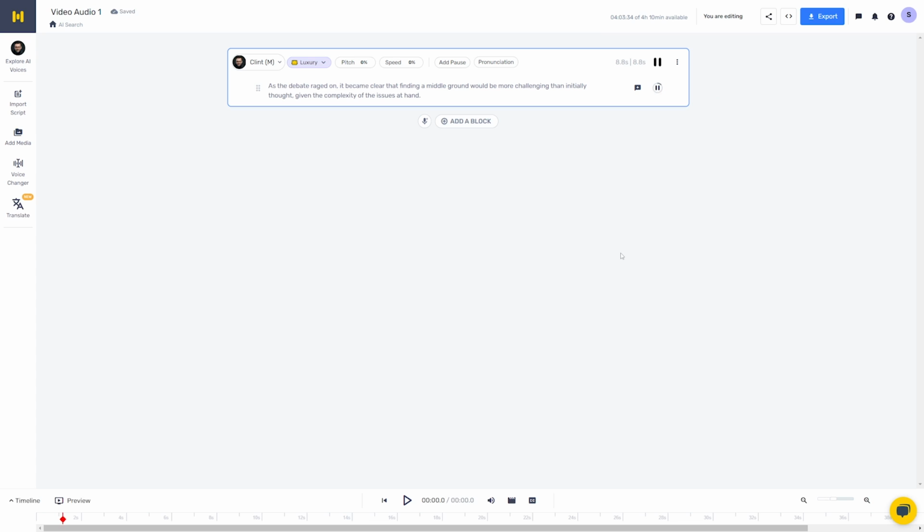As the debate raged on, it became clear that finding a middle ground would be more challenging than initially thought, given the complexity of the issues at hand.